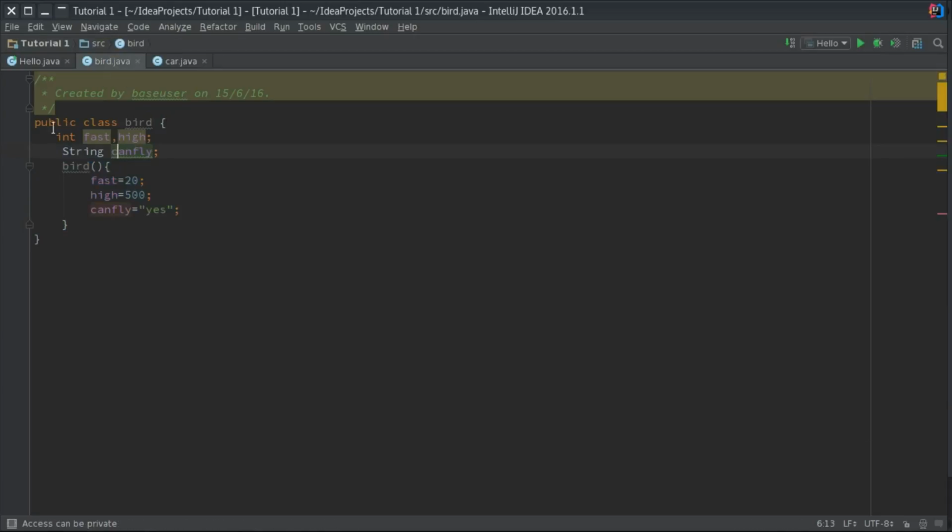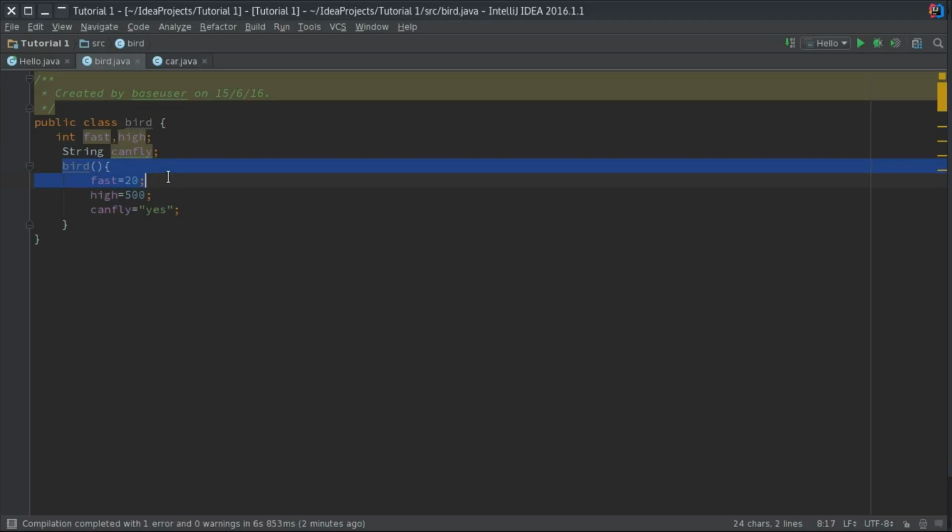And this is my another class, bird. In this I have fast and high integer variables and a string variable which is named canFly. I have made this default constructor, or you could say a no-arguments or no-parameter constructor, and this will be called as soon as the object is created, and it will set the object's default values to this, like object.fast will be 20, object.high will be 500, canFly will be yes.